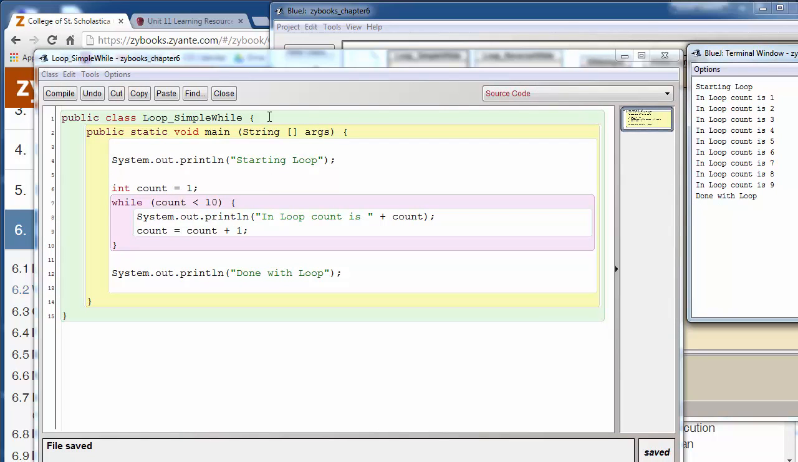So let's see how it's doing that here. Again, it's at the start, it comes down and it's going line by line. It's going to say starting loop, print that out. It initializes the variable count to 1. And then it checks while 1 is less than 10. That's true. So it goes into the loop. And it says in loop count is, and it'll print out 1 because count is 1. And then it'll add 1 to count. Count equals count plus 1. So 1 plus 1 is 2. So now count is going to be equal to 2.